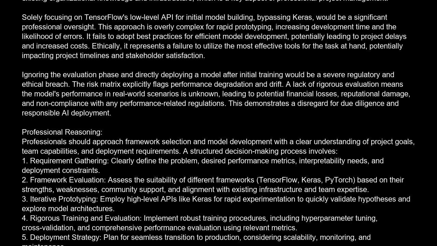Professional reasoning. Professionals should approach framework selection and model development with a clear understanding of project goals, team capabilities, and deployment requirements. A structured decision-making process involves 1. Requirement gathering. Clearly define the problem, desired performance metrics, interpretability needs, and deployment constraints. 2. Framework evaluation. Assess the suitability of different frameworks, TensorFlow, Keras, PyTorch, based on their strengths, weaknesses, community support, and alignment with existing infrastructure and team expertise. 3. Iterative prototyping. Employ high-level APIs like Keras for rapid experimentation to quickly validate hypotheses and explore model architectures.